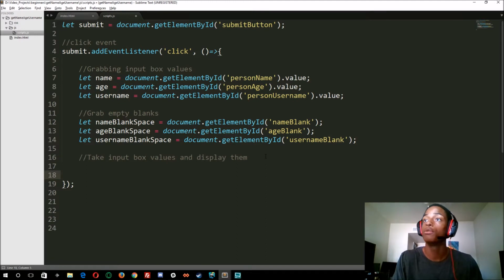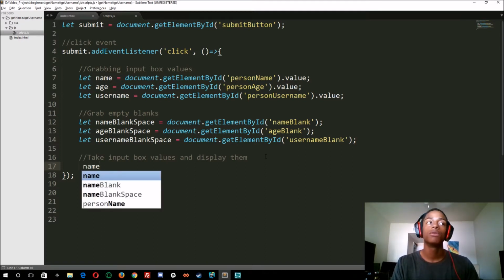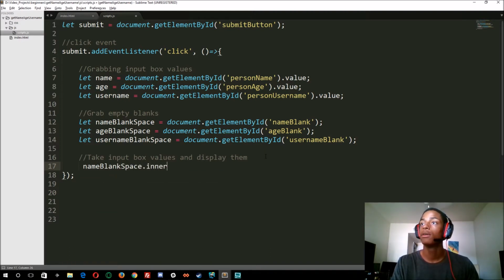But next up, we're going to take all those input box values and display them. And how do we do that? This is interesting. All right. So I'm going to go ahead and type some code again. I'm going to say name blank space dot inner HTML equals name. Whoa, what's happening here?